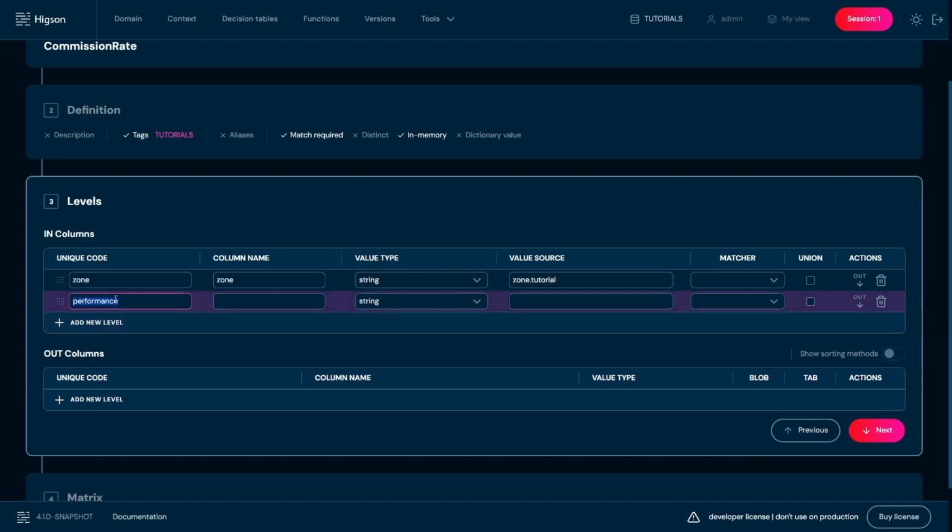which will be performance, because I will use the same code as the column name. I will copy it. Then I will pick a new value type. For this case, it will be integer because I want to have numerical values. Then I will have to provide another value source, which will be performance.tutorial. And because I want to base the decision on the range of performance, I will have to pick from the section matcher the right one that will define the correct column composition. In my case, it will be between inclusive, exclusive.